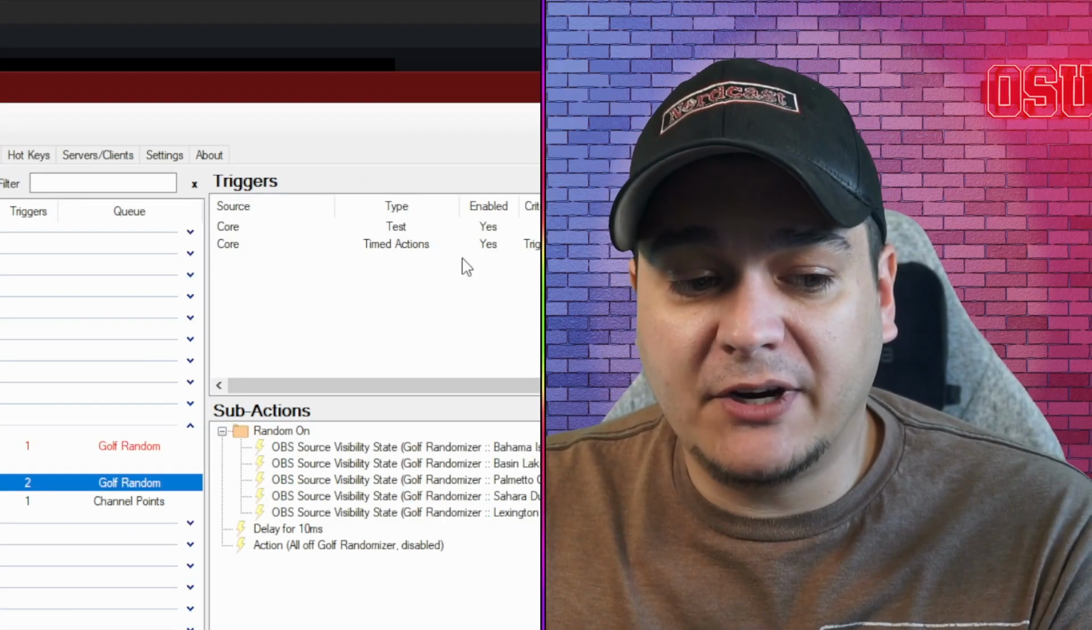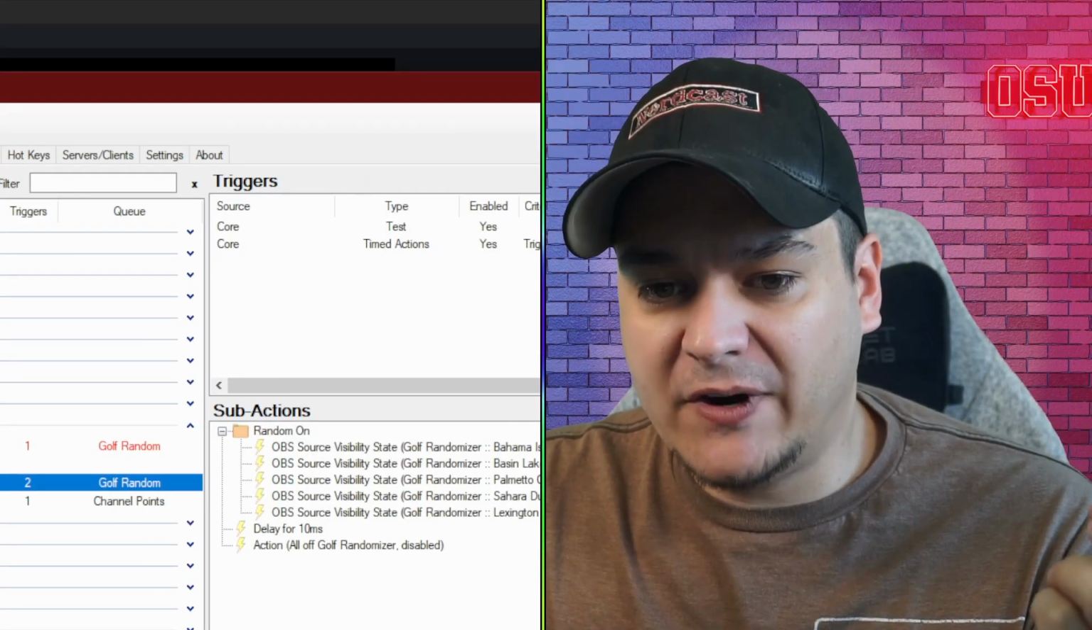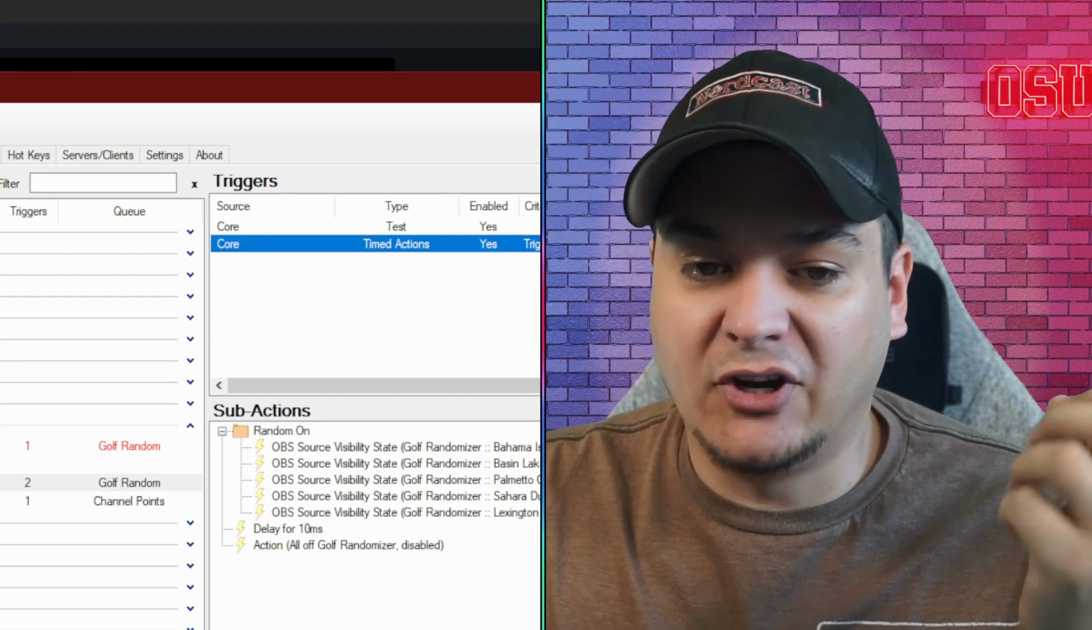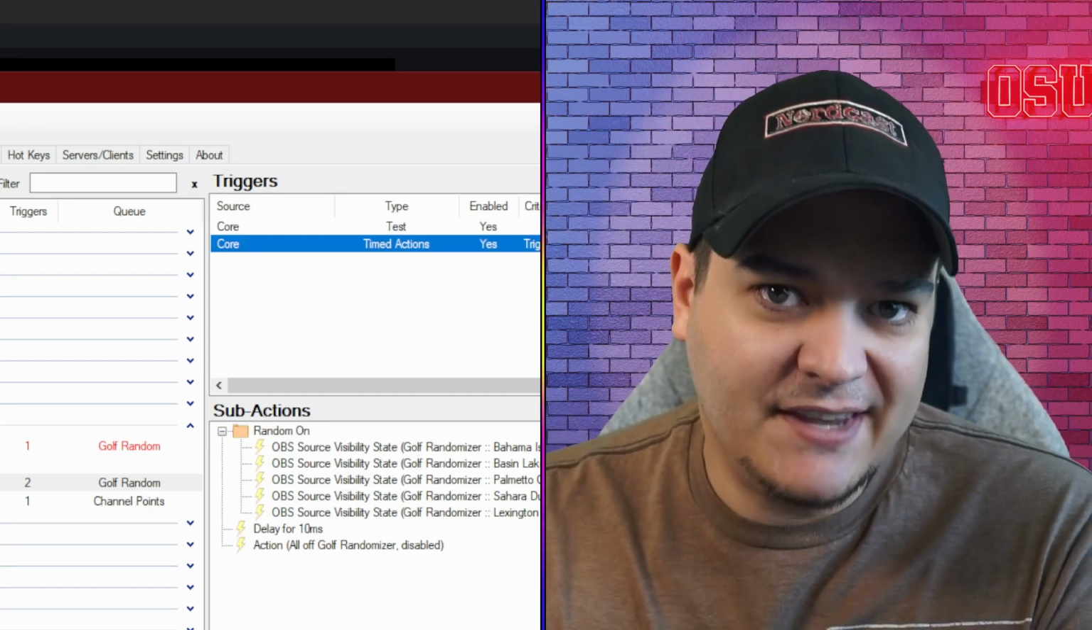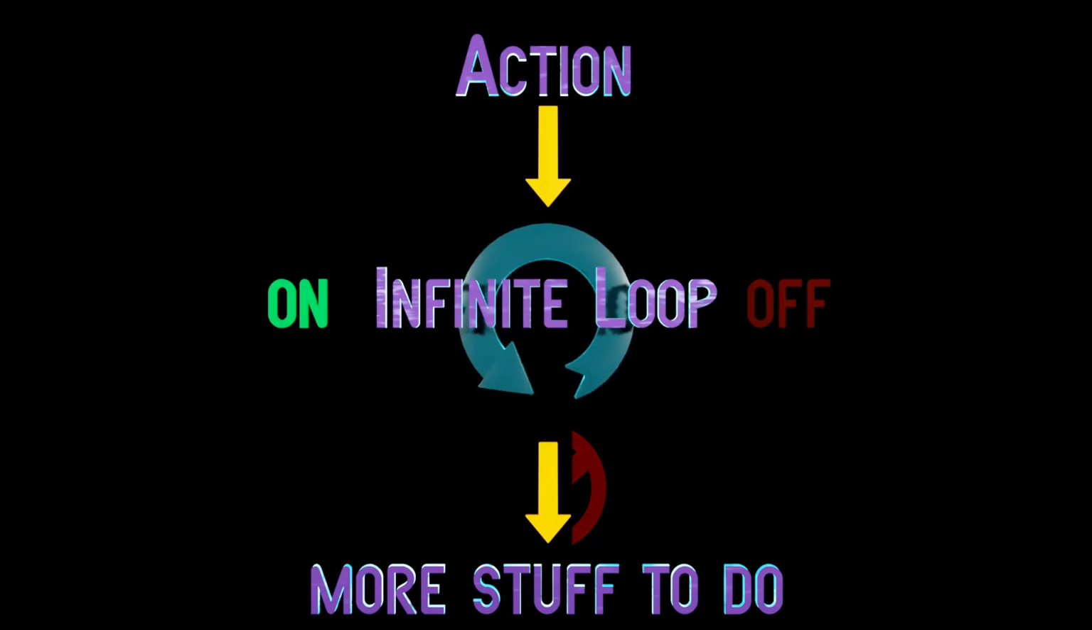What we're going to be triggering is on the random on, we have put this trigger of the timed action in there, the golf randomizer trigger. And this then makes it to where the timer turns on the infinite loop, not your action itself. This way, we turn on a timer and everything can still progress down the list without getting caught in the infinite loop.